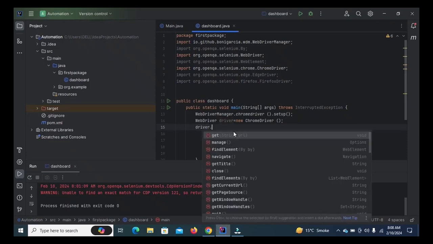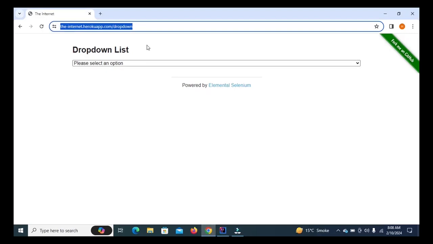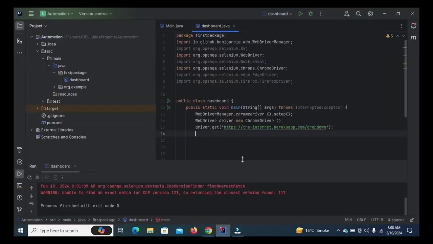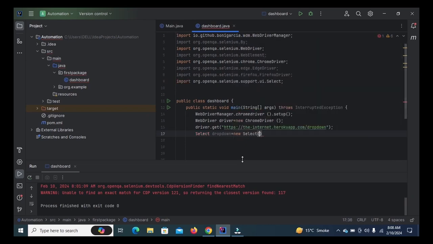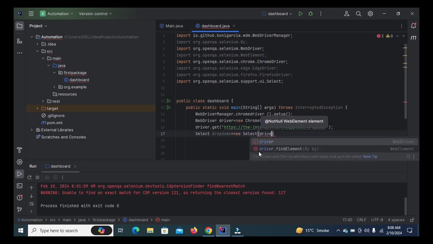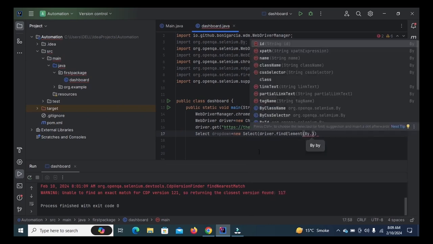First of all, we will go to this URL. Here we enter the URL. After entering the URL, we need to create the object. Select dropDown is equal to new Select. Here we enter the element: driver.findElement(By.id).